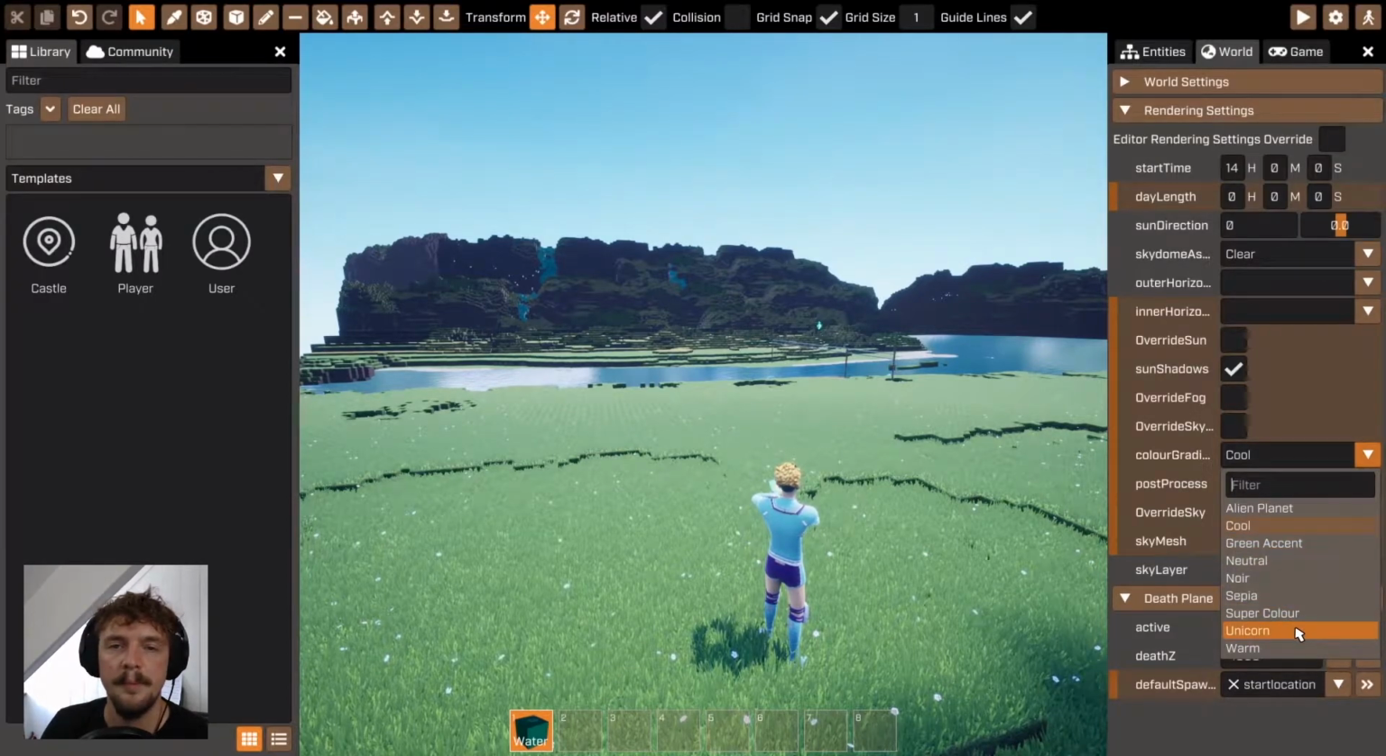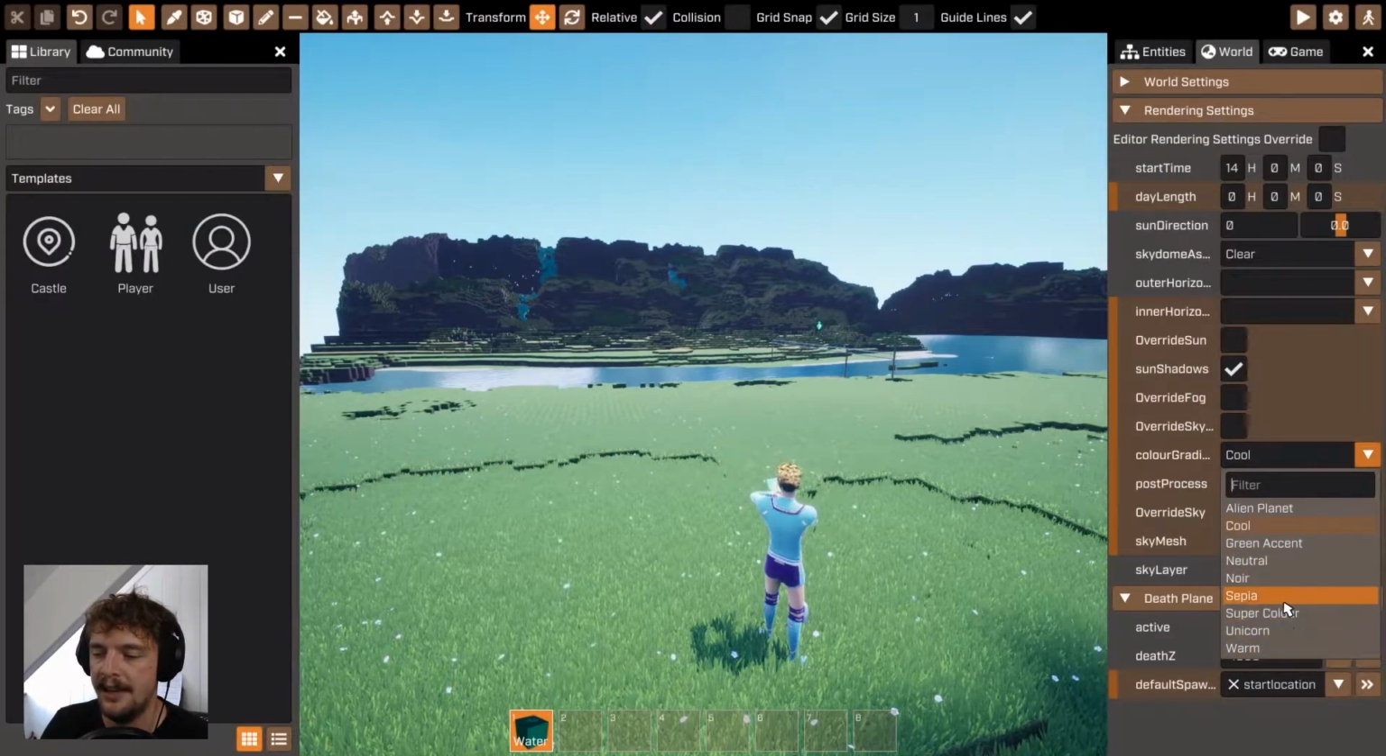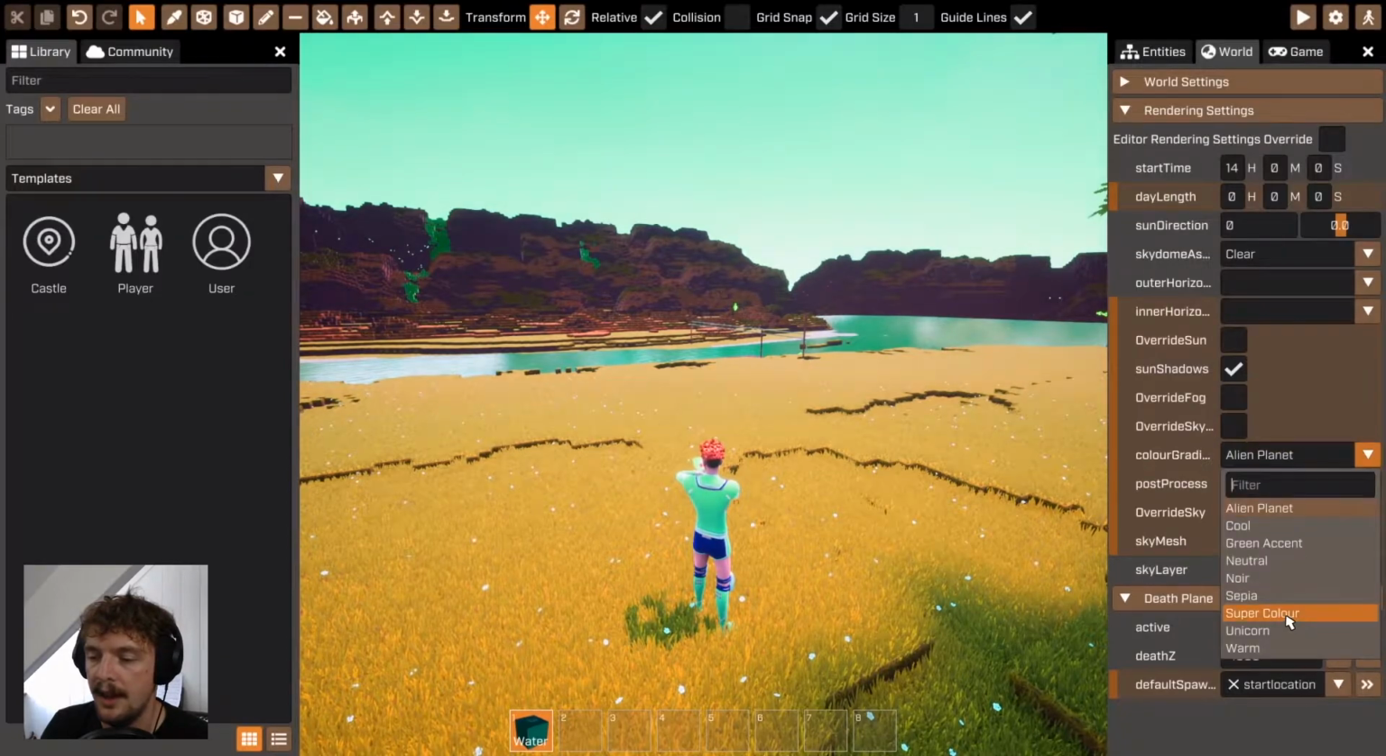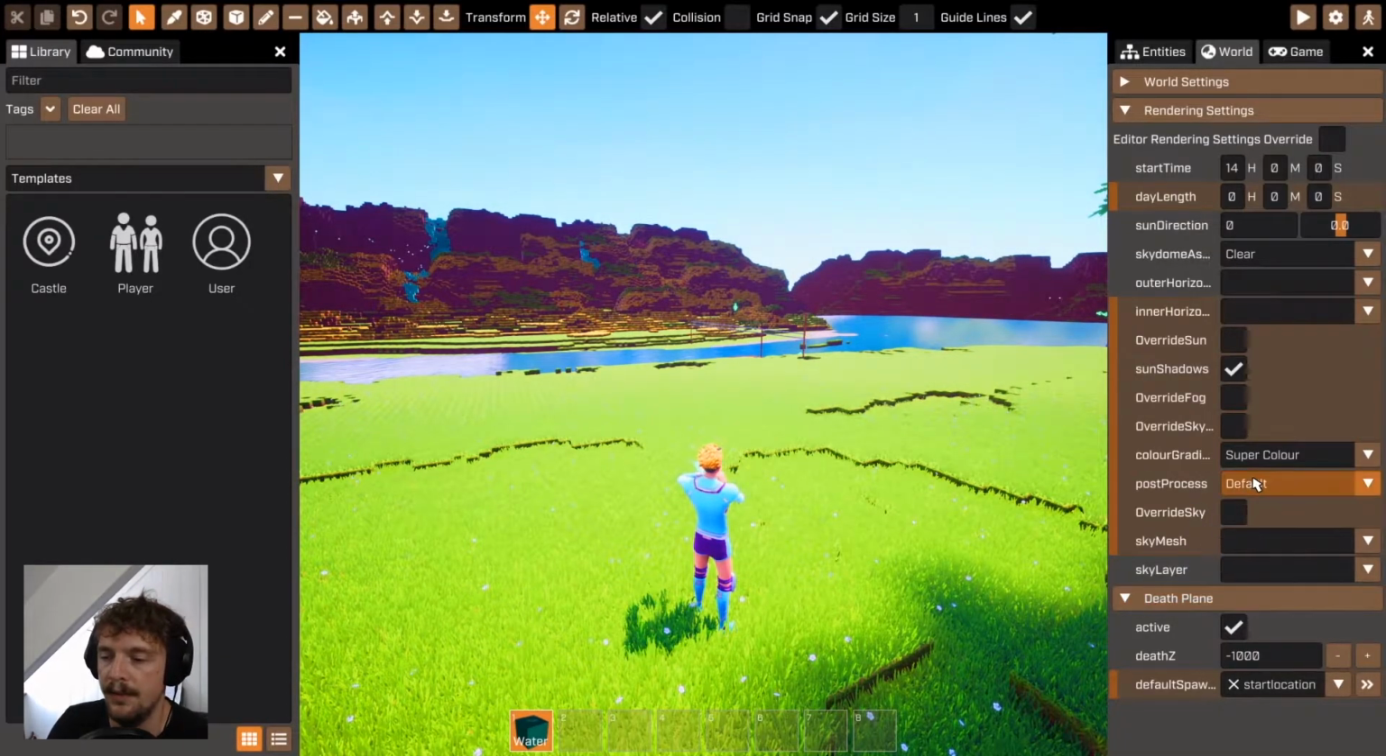There's also other pre-made assets in here, including Alien Planet, which can make it feel like an alien planet by shifting the hues of everything, and Supercolor, which really saturates all of the colors in the game.